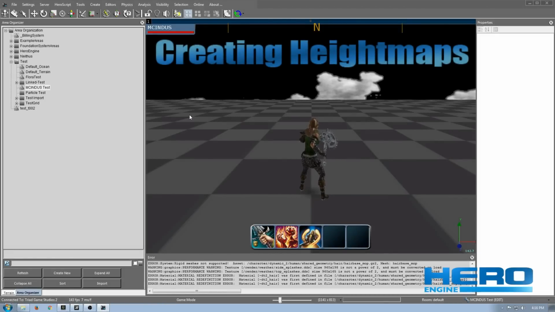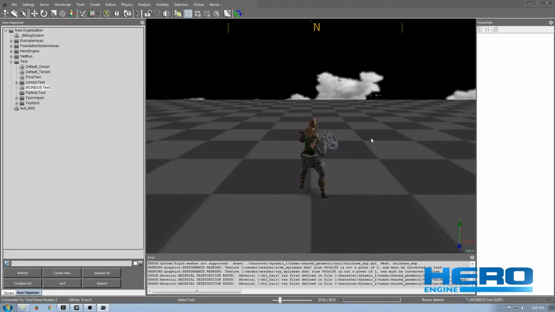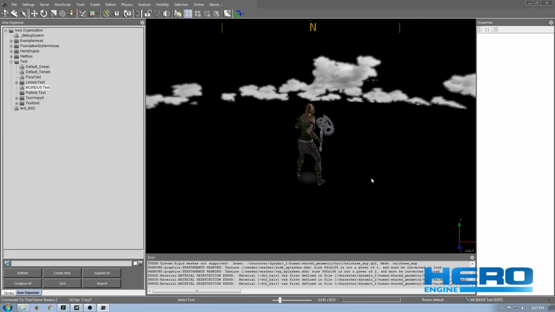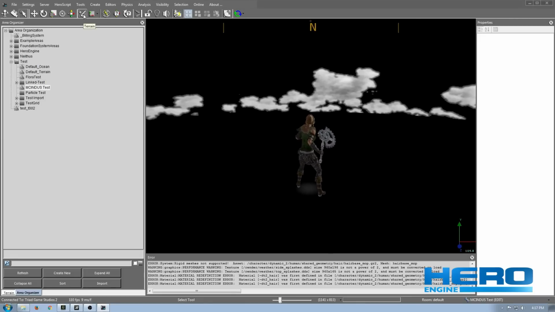First, what we're going to do in this video is I'm going to delete this heightmap that's available here. I'm going to use this selection tool over here. You can also push number 2. And we're going to select this heightmap and delete it. I'm going to show you how to create a heightmap from scratch using the terrain tools.